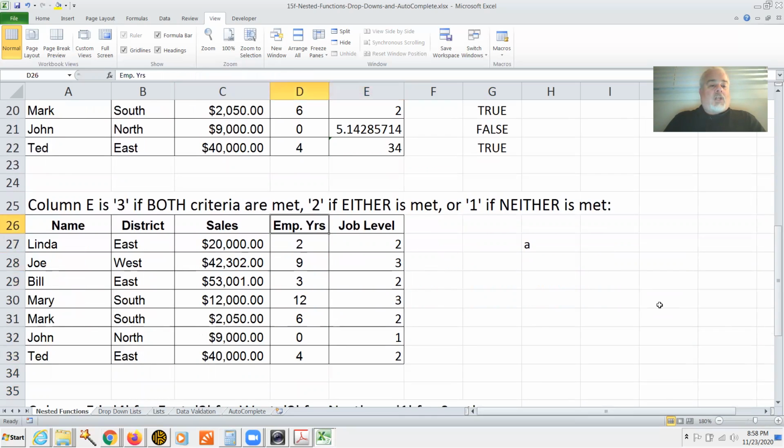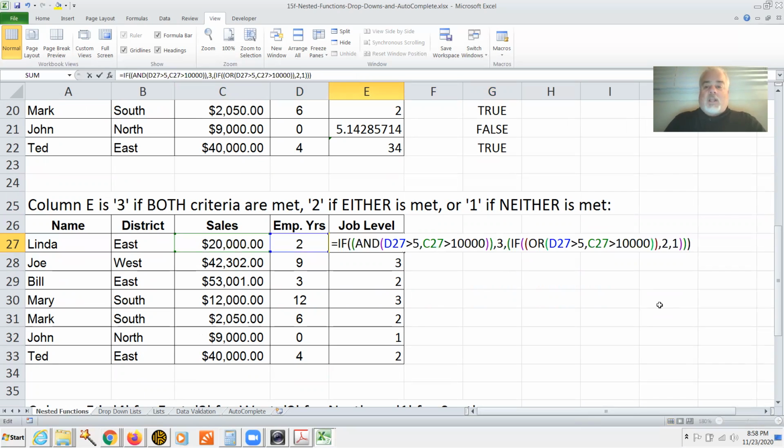Well, column E now has both criteria are met. You get a 3. One criteria is met, either one, you get a 2. And if neither is met, you get a 1. So now there's a 1, 2, and 3. I've got it even a little more complicated. So let's look at the formula I have here.